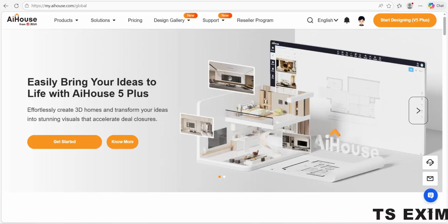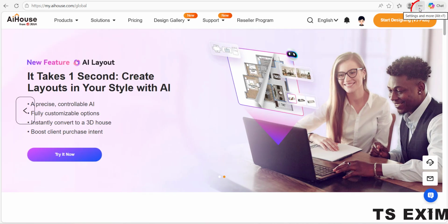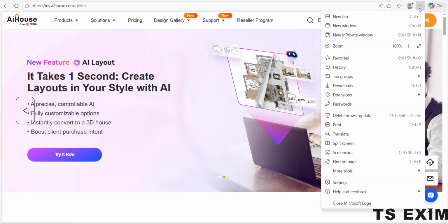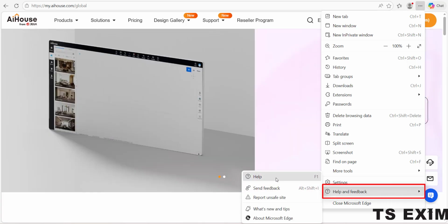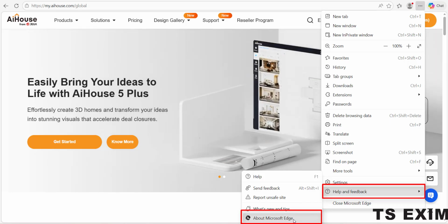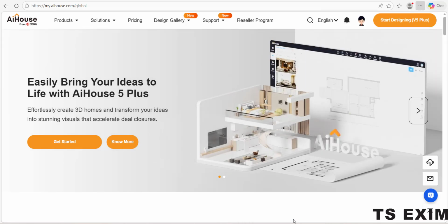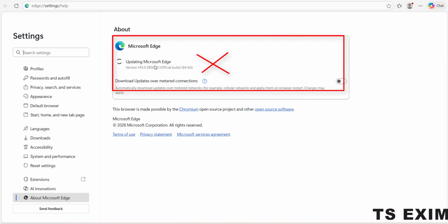And then let's see if you are using Microsoft Edge. You need to update your browser as well. Same method, you can go to your triple dot on the right side on top, click on it, and then go to Help. Click on About Microsoft Edge. Then you can see it is checking for update. Here I am on an outdated version, so it is updating Microsoft Edge.